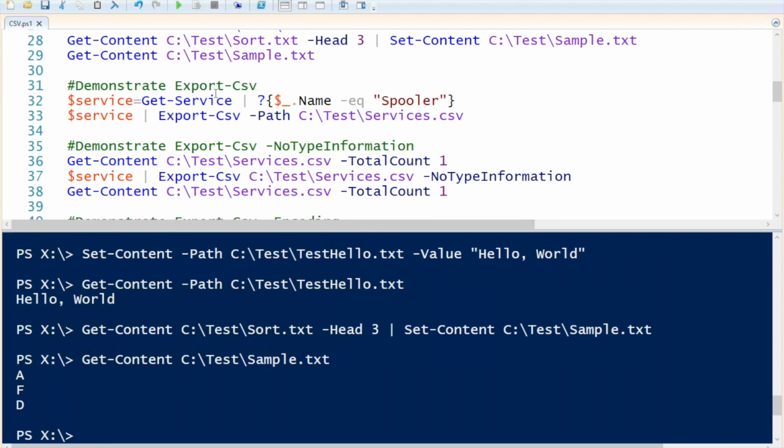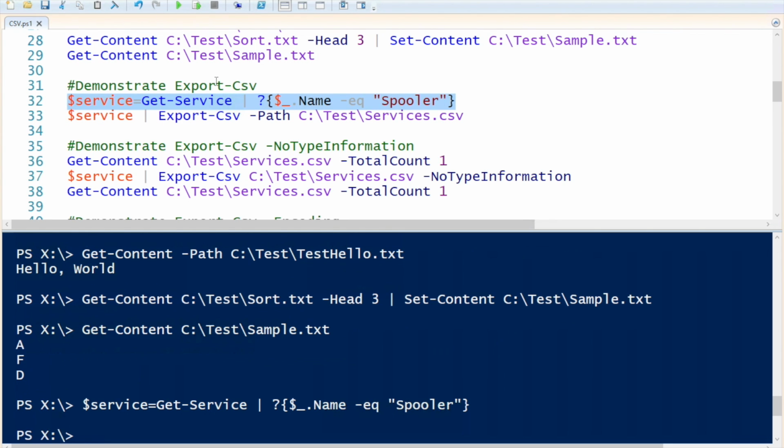To use the Export-Csv, we can create an object and then we can pipe that to the Export-Csv. What I'm doing here is I'm creating a service variable object from my Get-Service, and I'm specifying where the object name equals spooler, so that we only get 1 service, and I can now pipe my object into my Export-Csv to create a CSV file.